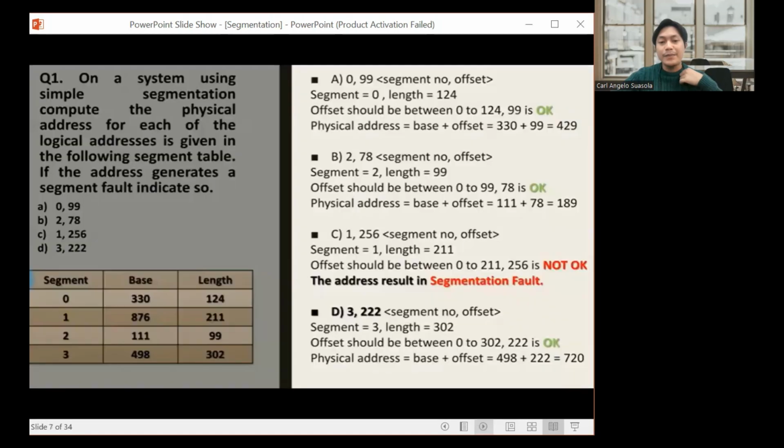Sample problem: on a system using simple segmentation, compute the physical address for each of the logical addresses given in the following segment table, and indicate if the address generates a segment fault. You can see the different kinds of segments given, like A is 0 with 99, B is 278, C is 1 with 256, and D is 3 with 222. As you can see, we have a segment table from 0, 1, 2, 3. These are the base and length respectively.